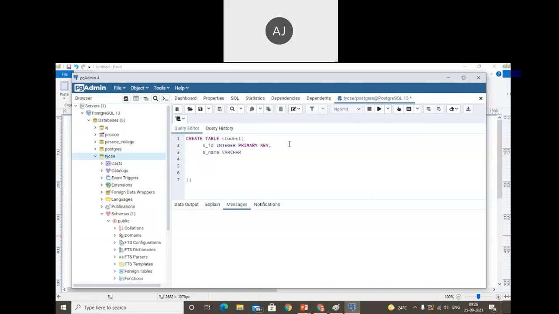We can use varchar as a data type. This is an alias name of varying character. Don't worry, we can use varying character also. So varchar, and here we need to specify the size for s_name, which will be 20. This one is a type. Make a note of that. While using that, the first one is the attribute name, the second one is the type, and the third one is the constraint.